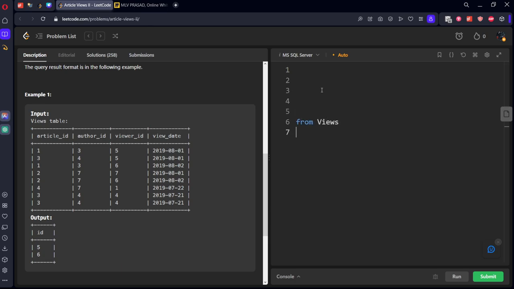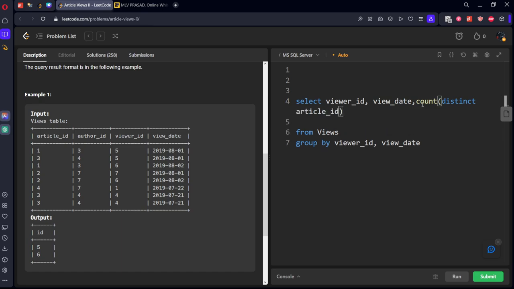From views, group by viewer ID, comma, view date, select viewer ID, view date, and okay, view date is not required. Okay, for our clarity we can see the count of distinct article ID as some ART.